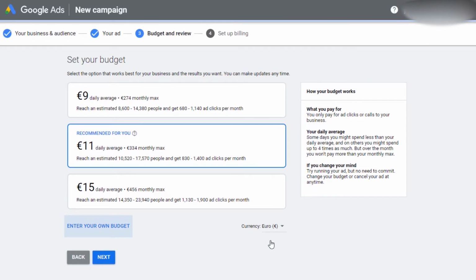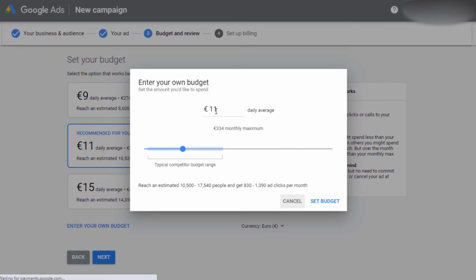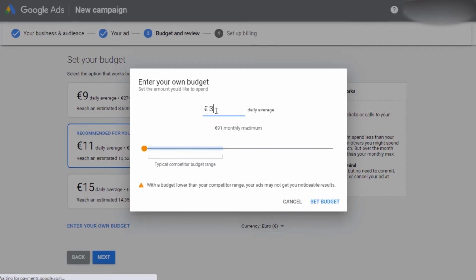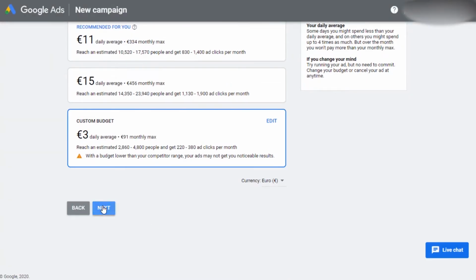Okay, for now just enter some budget. So let's just go to the minimum budget. That will be around €3 for me, around $3. Okay, set up.